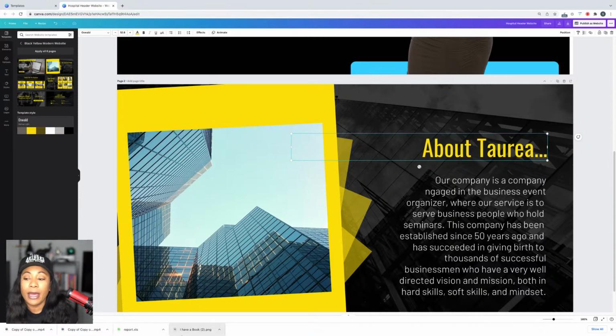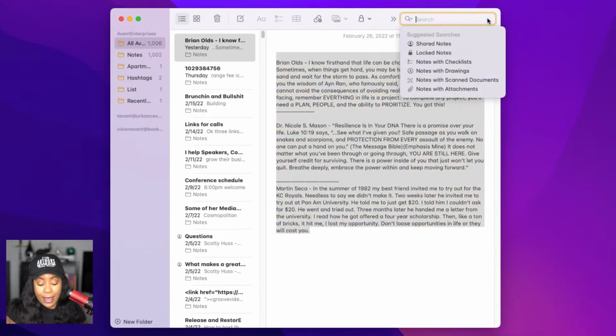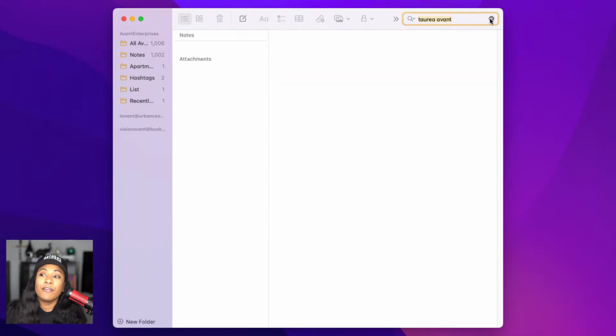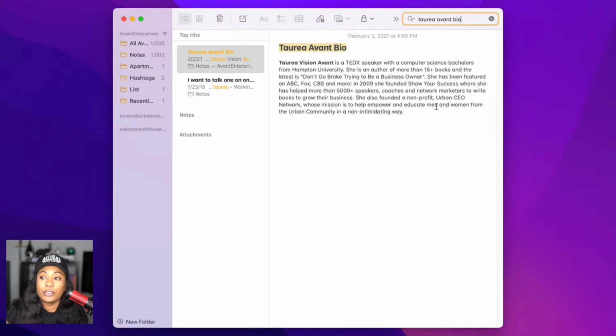Which, by the way, guys, as speakers, you should also have your bio on hand. You should have somewhere where you have a 500-word bio, a 250-word or 150-word bio. Y'all need to have bios on hand, so when people are asking you to come and speak, you could just go ahead and send it to them.